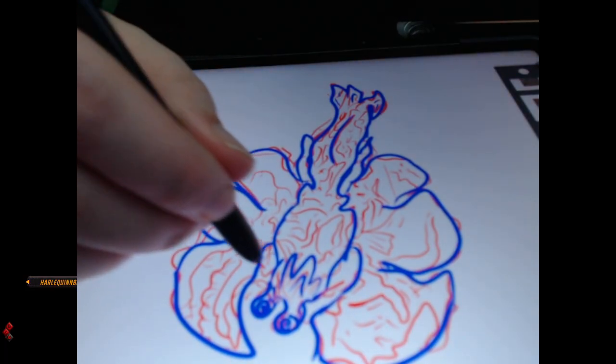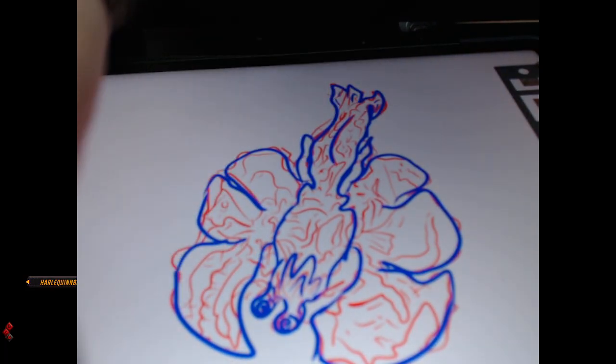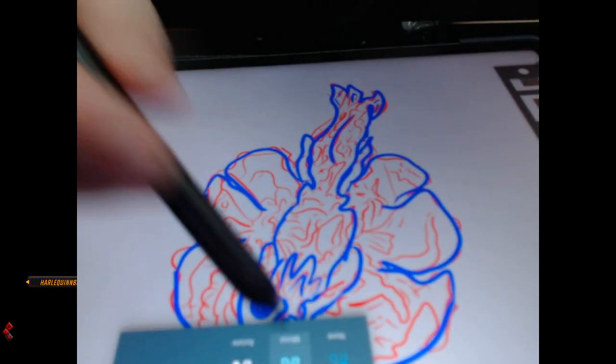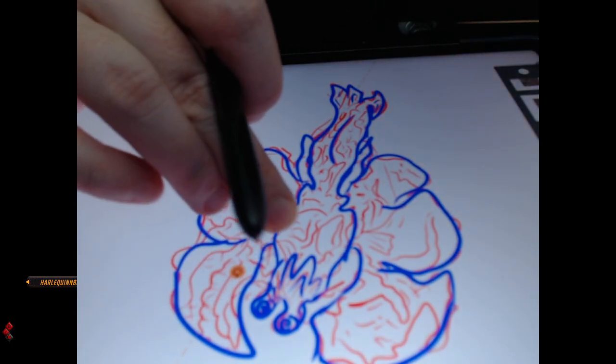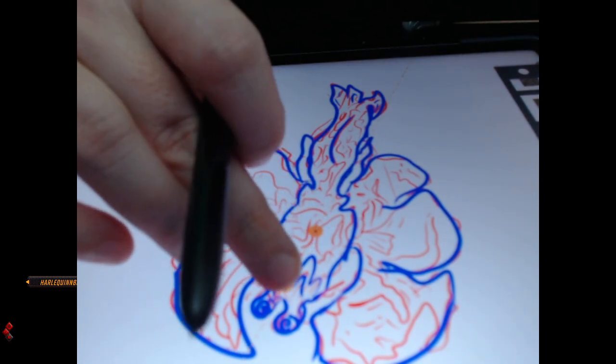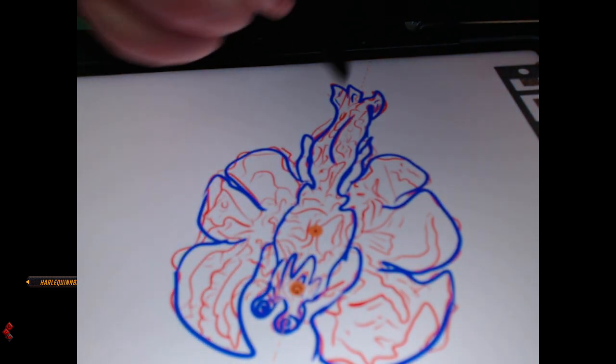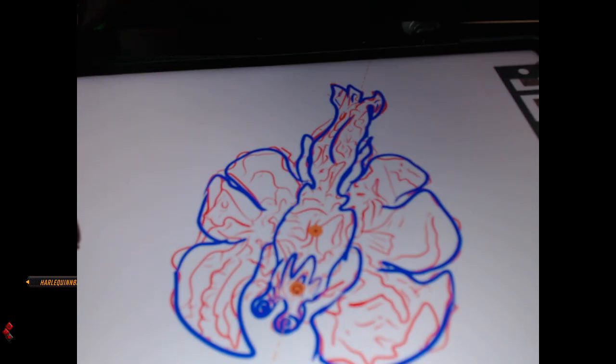If you're not good with symmetrical and you're doing the same thing on both sides, you can use the mirror tool and it'll mirror exactly what you're doing. Look at that. So if I draw a line over here, it's going to draw the same line over there. Let's do it so you can see it.